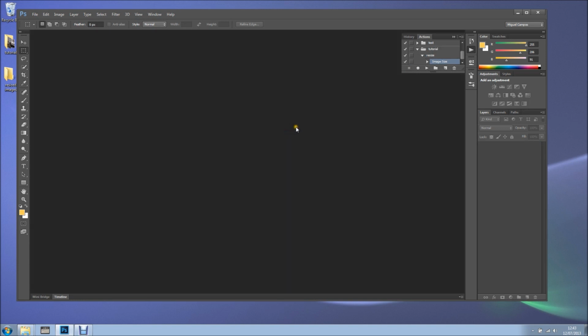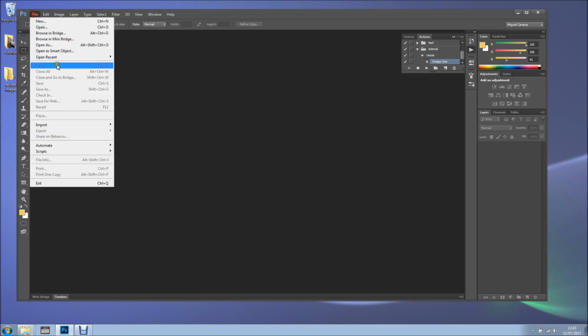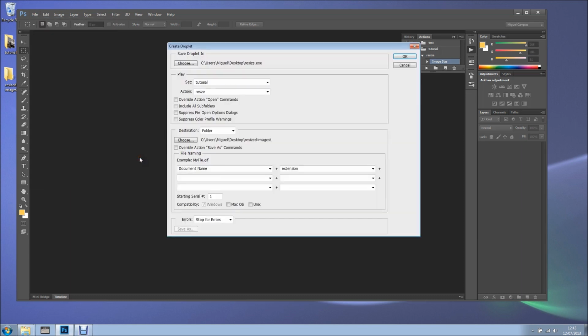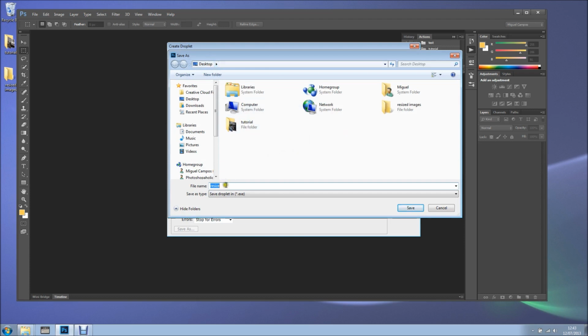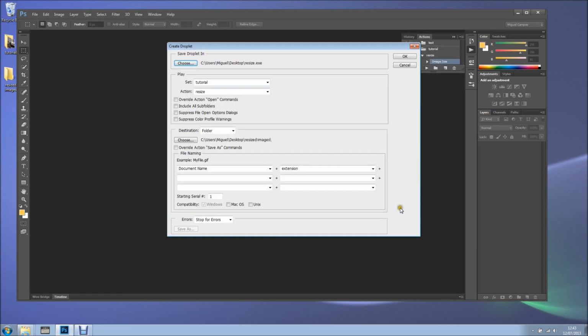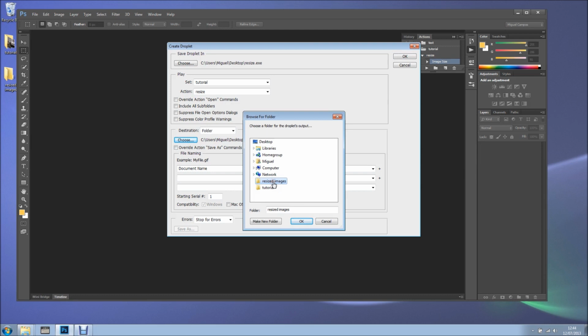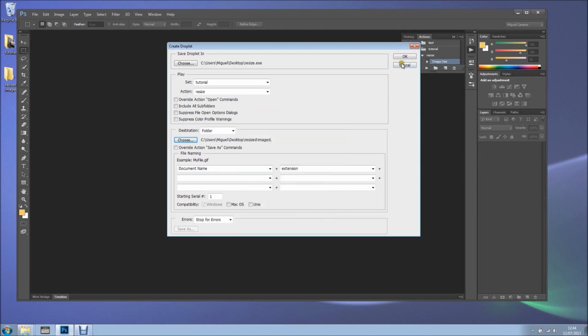Well, but there is one more thing. So now we go into File, Automate, and Create Droplet. Yeah, that thing you saw, it was a droplet. So what we need to do is first create the droplet. So save droplet in, I'm going to choose, in this case, my desktop, and it will be resize. So I'll save. And I'll make sure that place the set, so from tutorial right here, and the action is resize. And now destination, I can have none, save and close, but I'm going to choose folder, and I'm going to click right here, choose, and I want to select resized images.